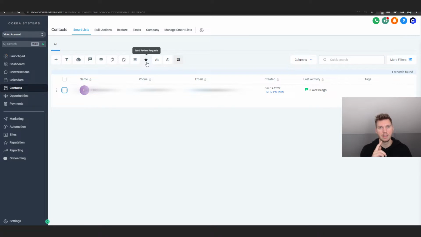And what that'll do is it'll either text or email them, your choice, requesting them to leave a review on the business, which is really cool. It pushes them up so much higher on Google and on Google Maps, so they show up as a more popular business in their area. Now moving on to opportunities.